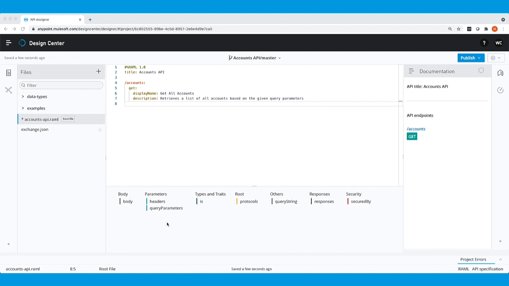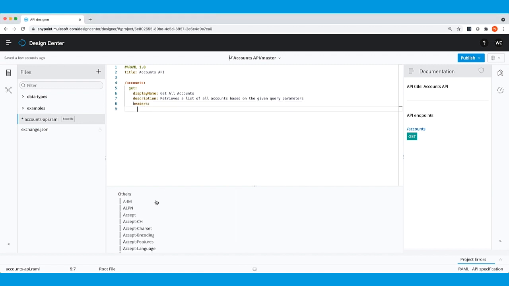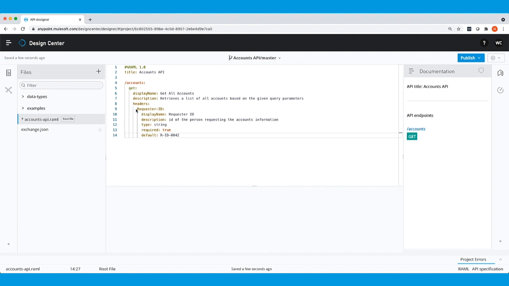So I'm going to go down to the next line, and the specification also defines that we need some headers or a header. So I'm going to click on headers, and now I'm going to create a header called requester ID. So that's what that's going to look like. We have the name of the header requester ID, and underneath it, metadata. Defined with key value pairs again.